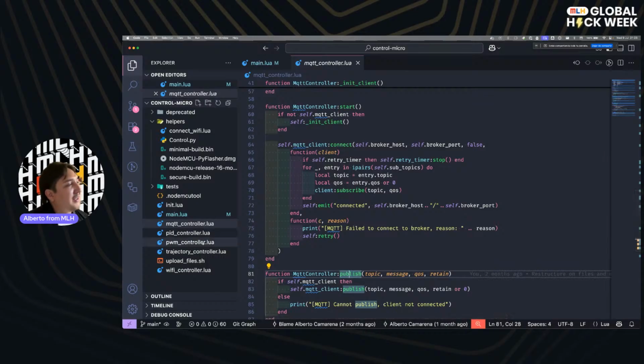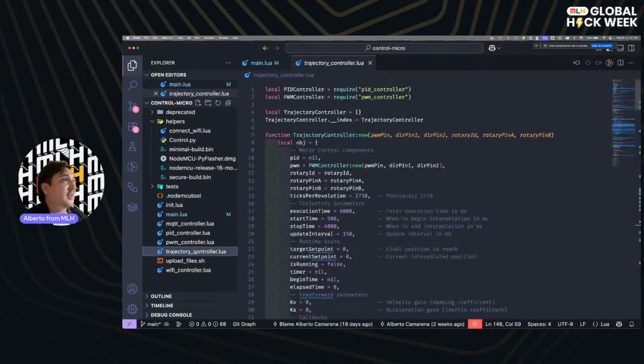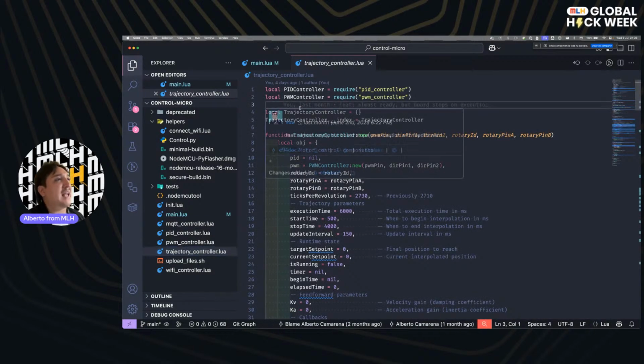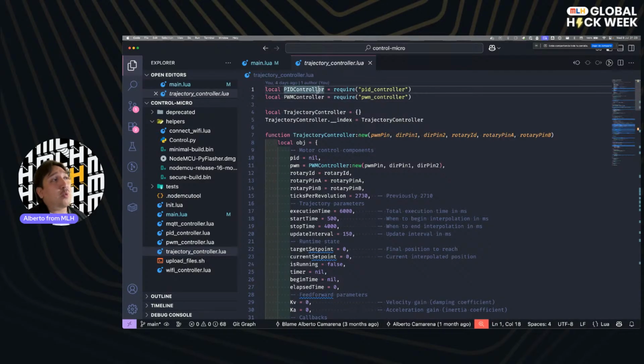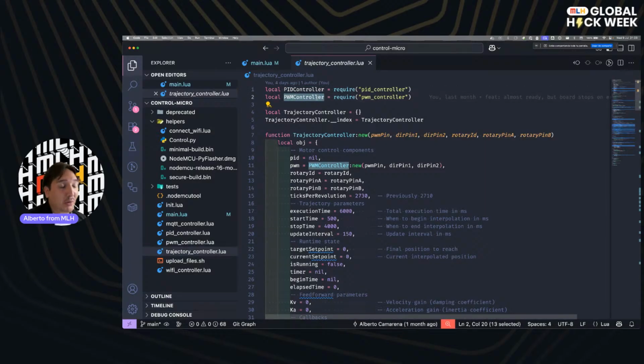Okay, and finally, let's go to the trajectory controller, aka the motor. The trajectory controller also requires another two, and I will say three, modules. The one for the PID controller, and the one for the PWM controller, that's the one that's going to tell the H-bridge at what speed and direction this is going to be moving. The PID controller is going to actually do the control theory thing here.